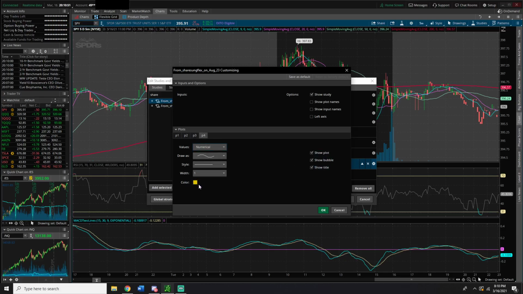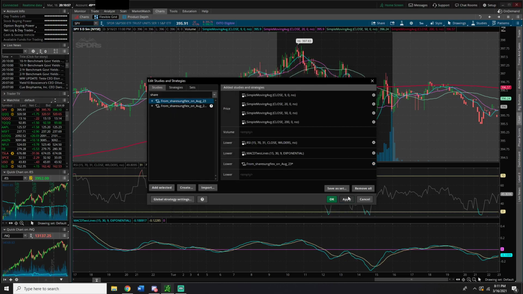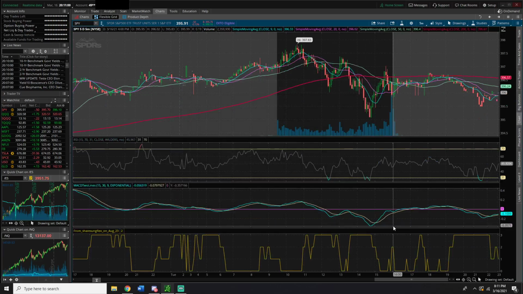I personally like it as a yellow line. I just call it the golden line here, but you can change it to whatever color you want, and you hit apply. And notice that the indicator now shows you these little reversals. With this indicator, you are looking at the 3 mark and the 0 mark for shorts and longs. You go long at 0, you go short at the 3.